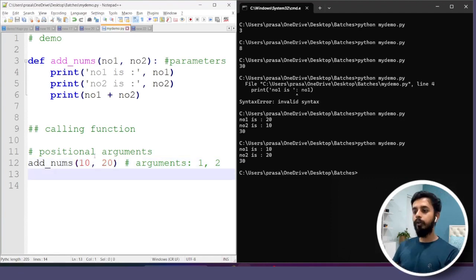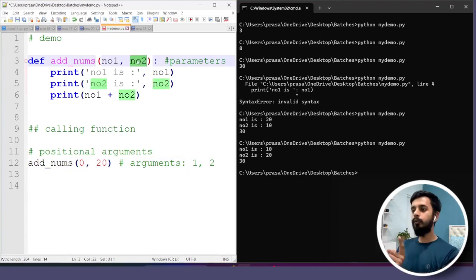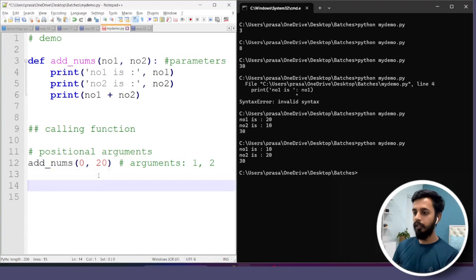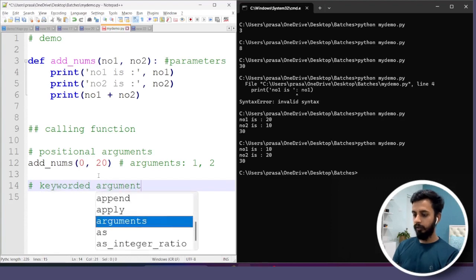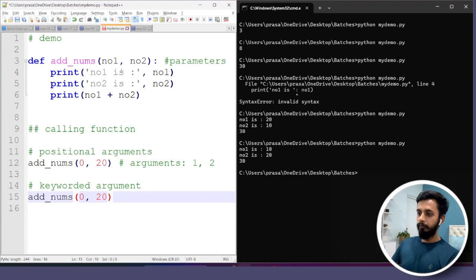Now, what if we want to explicitly mention that 10 should always go to number 2? Let's say here it is 0. So 0 should always go to number 2, either at first position or second position. How can we clarify that, right? So here the second type of argument comes, which is known as keyworded argument. While calling the function, we can explicitly use these variable names, like 0 should go in number 1 and 20 should go in number 2.